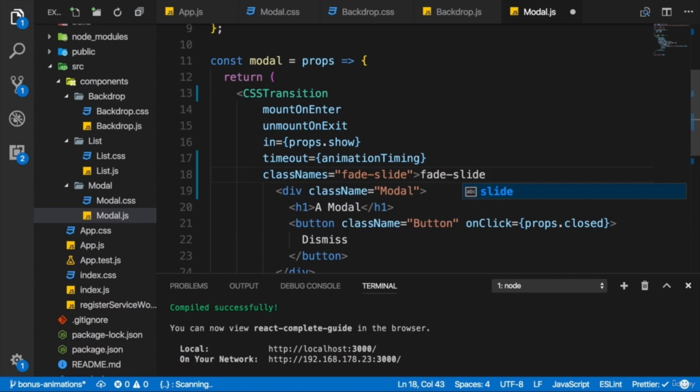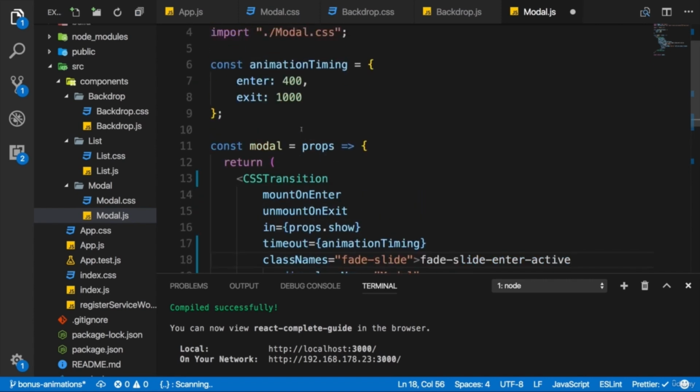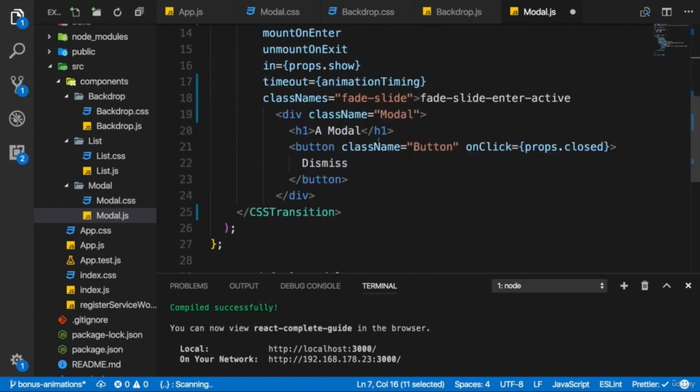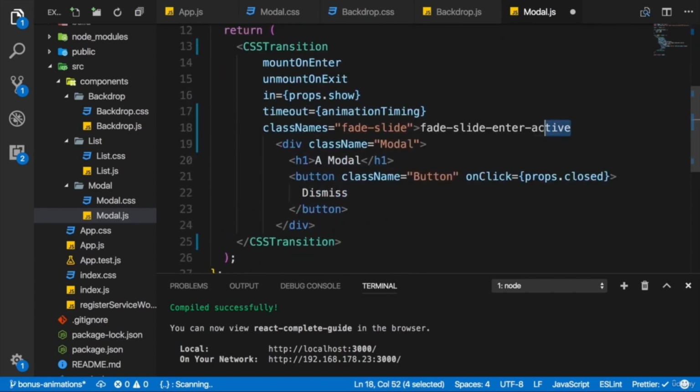The classes it cycles through are your trunk, so fade-slide in our case, and then -enter, which is attached right at the point of time it starts entering, enter-active, which will be kept attached whilst it is in the entering mode, so in our case, whilst it is running through this duration of 400 milliseconds. The -enter class, on the other hand, will be removed right after 1 frame. And we also got -exit, which is attached right when we start exiting, and exit-active.